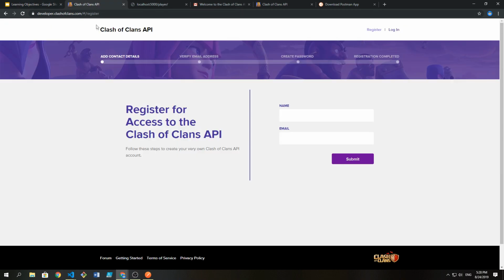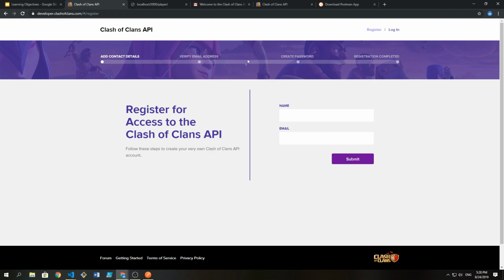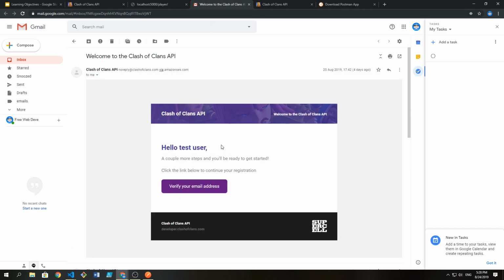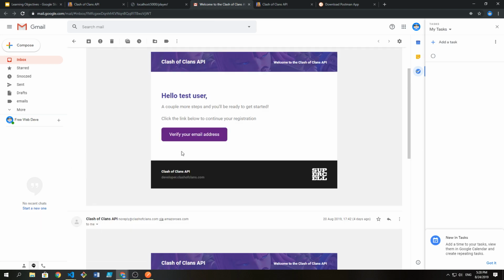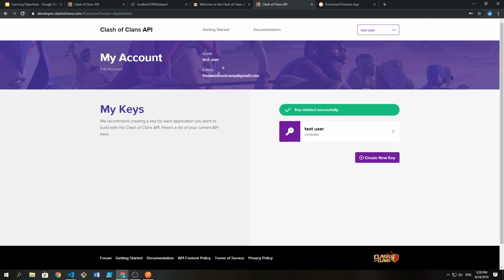So first of all, to get started, you'll want to Google Clash of Clans API and you'll actually end up on this page here. So in the top, just click on register, follow through these 4 steps here at the top, and then you'll receive some emails such as these emails here. So you can verify your email address and then proceed to log in. Once you've logged in, you'll see some keys here.